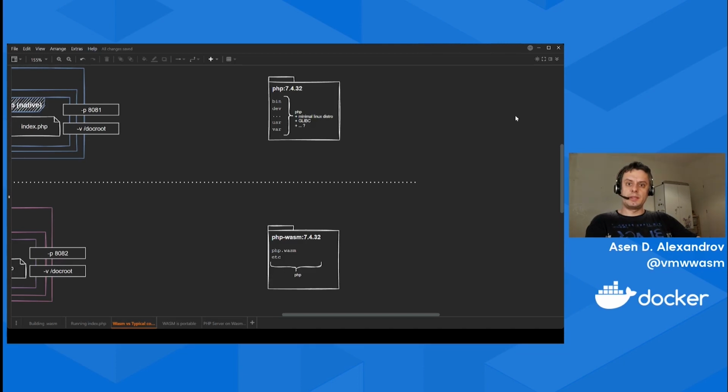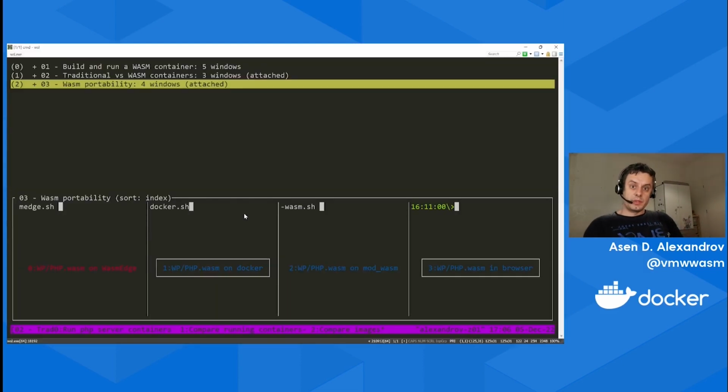And we have summarized this difference here. Traditional images get you lots of stuff which you may not necessarily need. WebAssembly-based images get you just what you need in order to run that application. For the last part of our demonstration, we'll talk about WebAssembly portability.